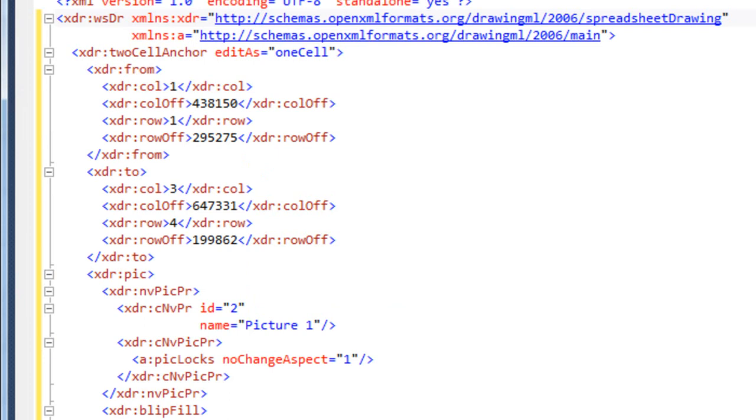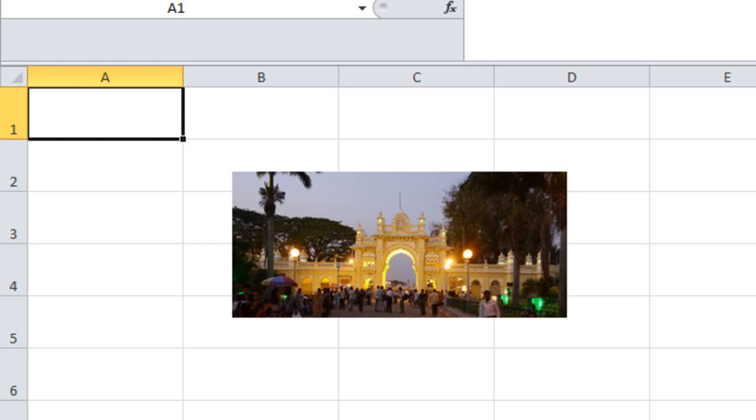We can see that the column offset is 647,000, which is about 2/3 inch, and the row offset is about 200,000, and that's a little less than 1/4 inch. And here, this correlates to the distance from the upper left corner of the D5 cell. This is the column offset, and this is the row offset.